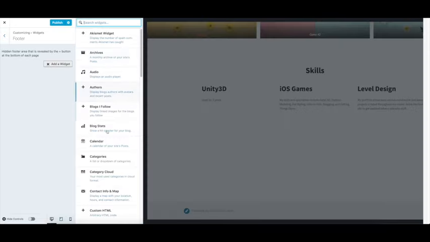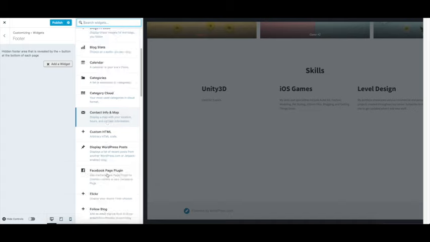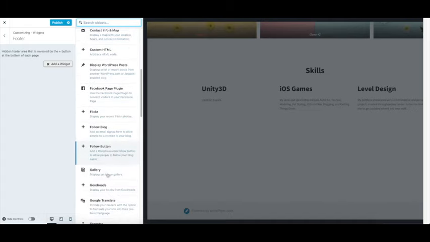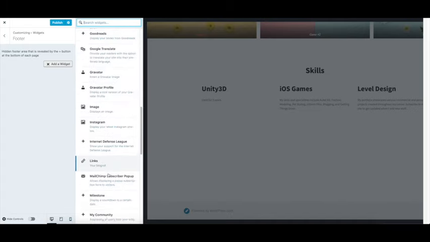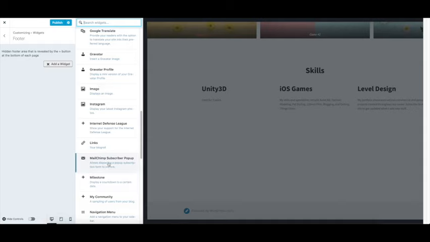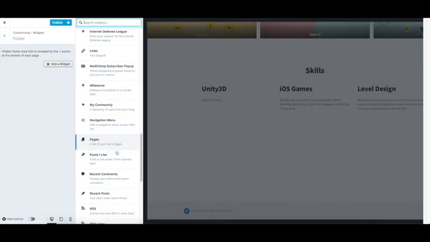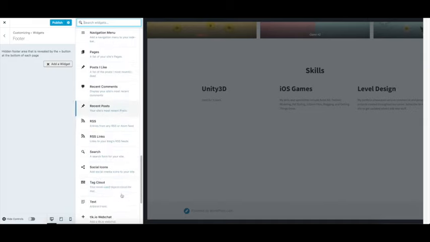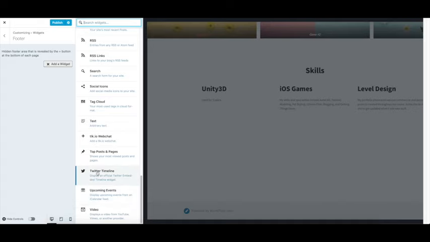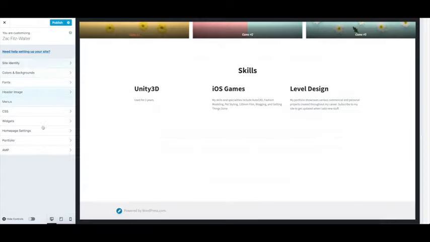So for example, you could have things like maybe a Twitter feed could be a possibility. A couple of images, a MailChimp subscriber pop-up allowing people to subscribe to a newsletter if you want to create one. A list of pages, so other menus and things like that. So there's the Twitter timeline. So you could add that to the footer if you felt like it as well to customize it.